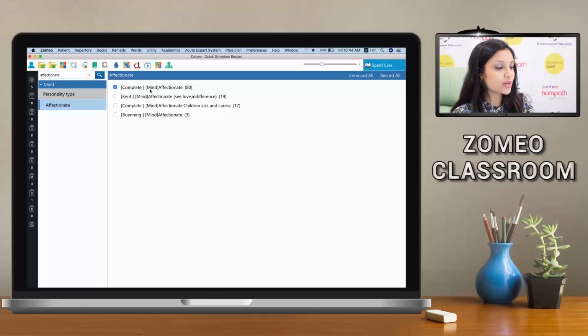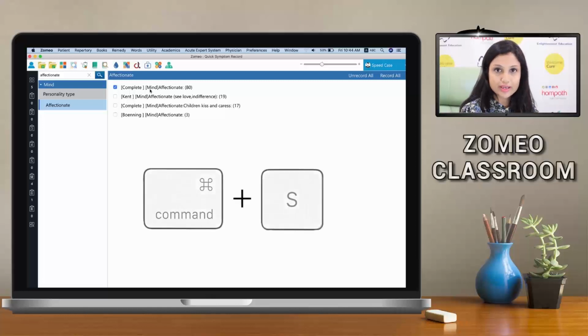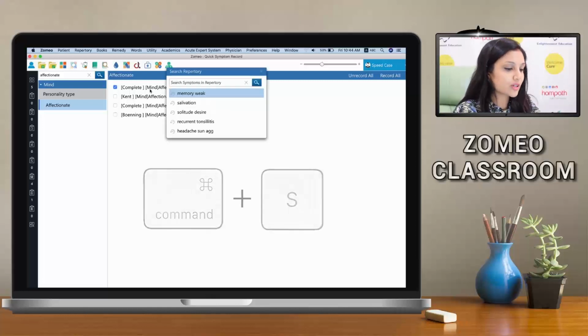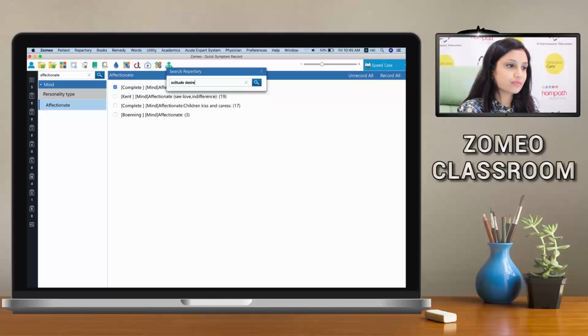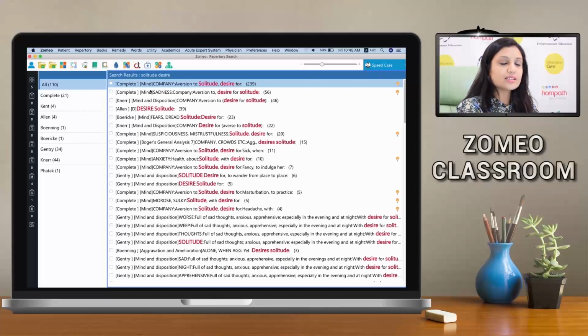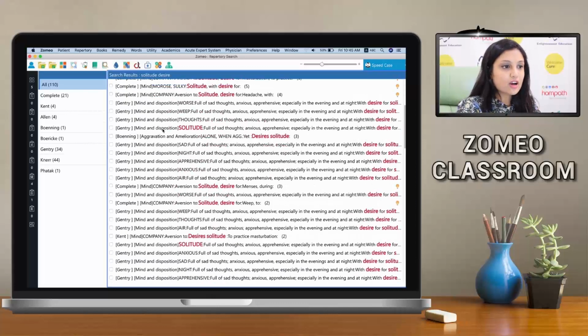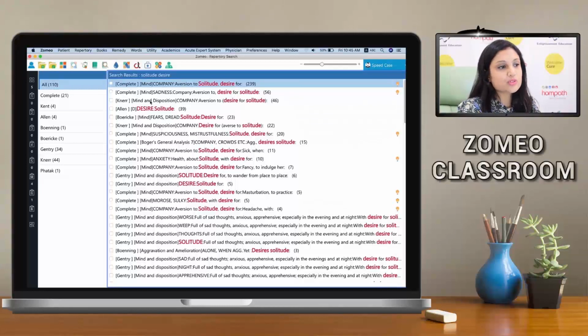So what I'll do is just do Command S and I will start typing, solitude desire. And these are the references that I get. From the references, I'm going to select the first one: company aversion to, solitude desire for. This is the perfect rubric for my patient.